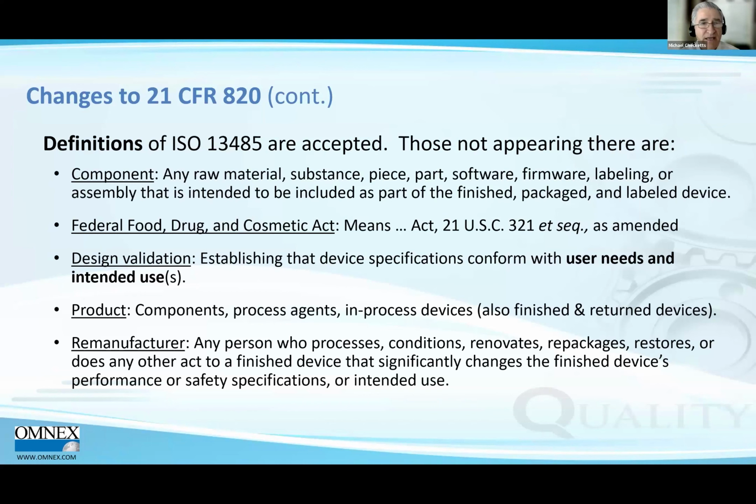Component. Any raw material, substance, piece, part, or assembly of a finished, packaged and labeled device. So make sure that you're aware that components that are being imported from foreign manufacturers that you're bringing in are still considered a component of a medical device, and the registration of those facilities offshore, as well as the parts listing, may still need to occur as they have been in the past. The Food, Drug, and Cosmetic Act means 21 USC 321 as amended.